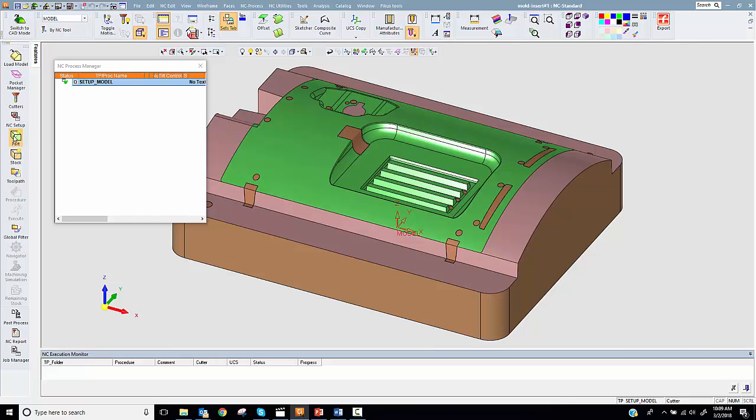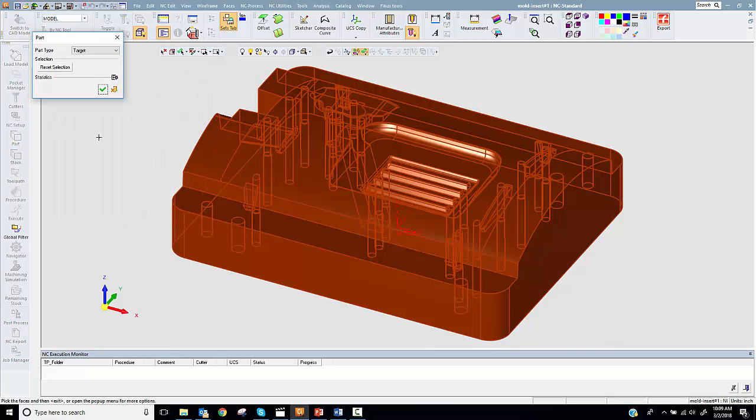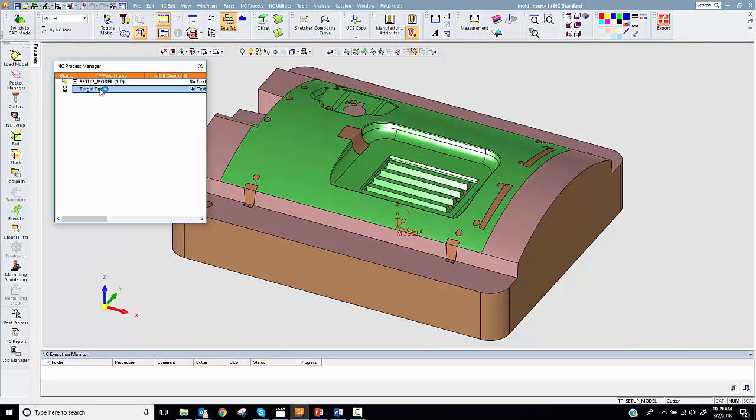Next, I'll define the part. This lets the system know what should be used for the final part protection. If we had clamps, they would be defined as fixture parts and protected with an independent offset value.